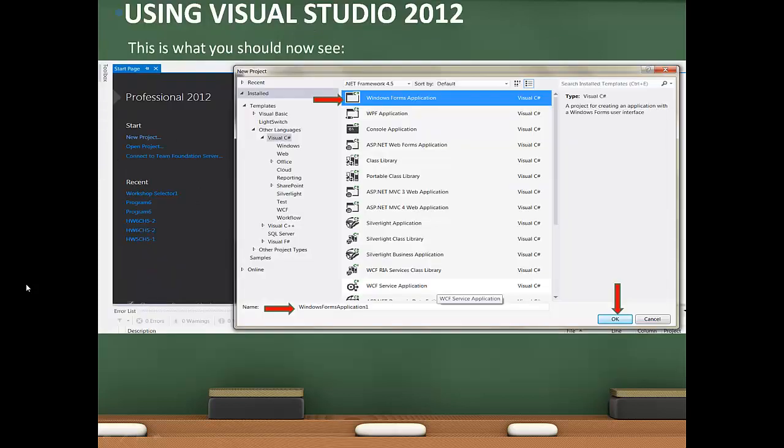This is what you should now see. Your second step is to be sure you choose the appropriate option. For C# programming, this will be the Windows Forms application up at the top.